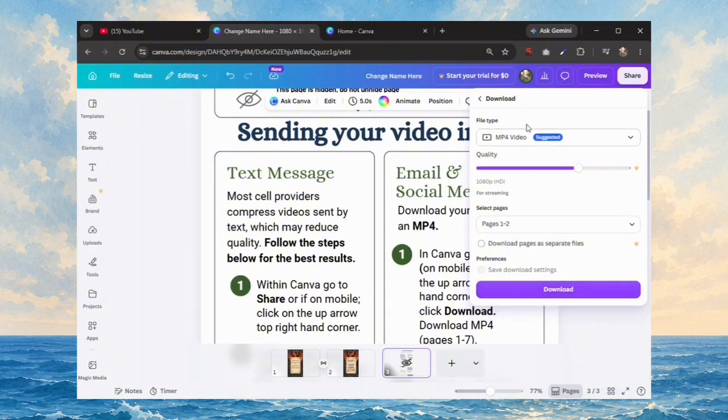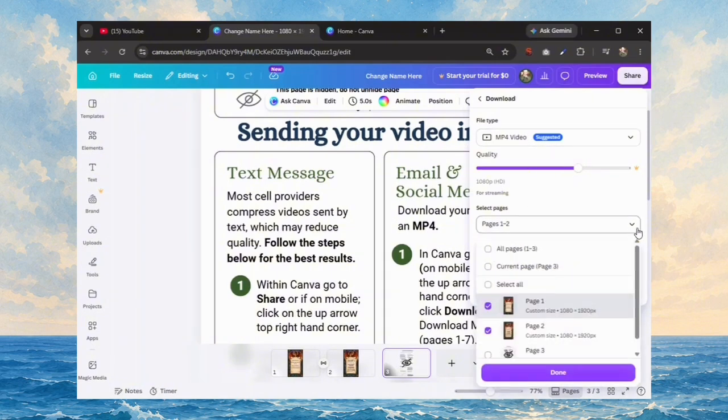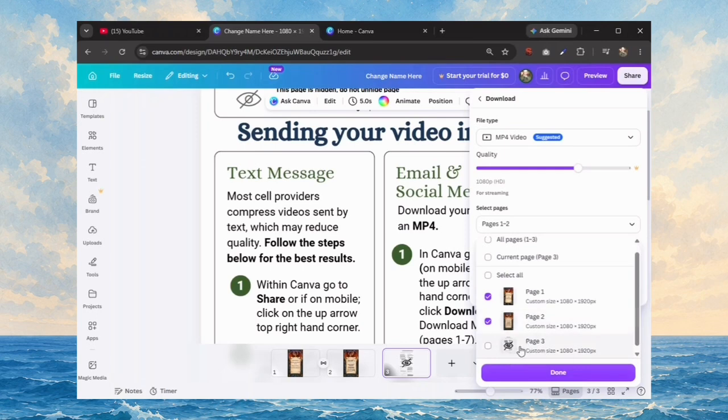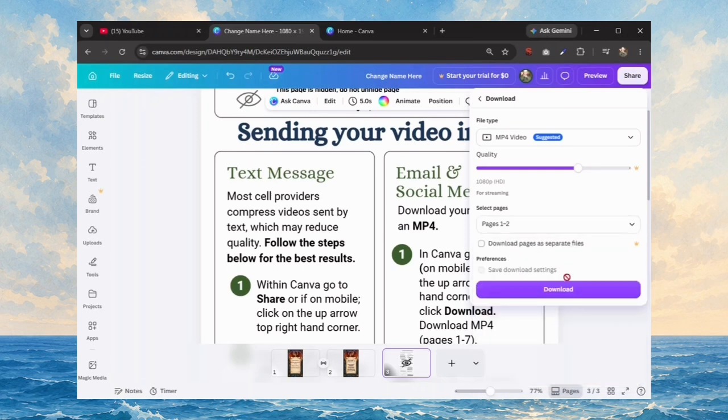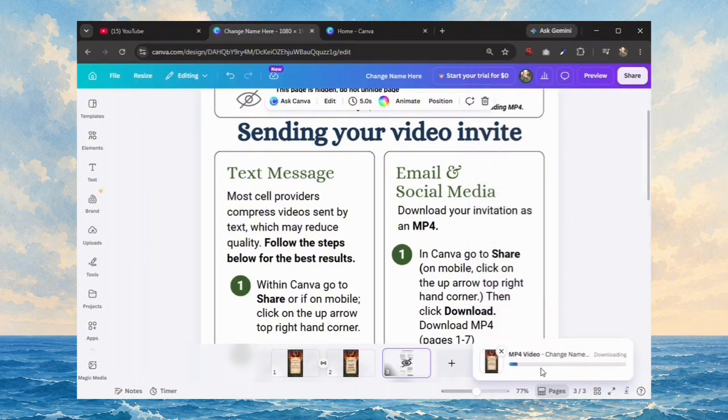For this section, just keep the settings as they are. Make sure it says MP4 video, and the pages, you'll see the hidden page is not part of it. Do not click that. And then go down to this purple download button, and then it will download the MP4 file onto your device. You can then attach this file to your email or upload it to social media.